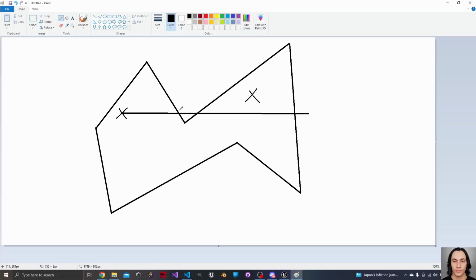For example, here we have 1, 2, and 3 intersections with the edges of the polygon, so the point lies inside. If we take another example, another point here, and let's cast a ray. Let's now count the intersections. We have 1, 2, 3, and 4. The number is even, so the point lies outside the polygon.